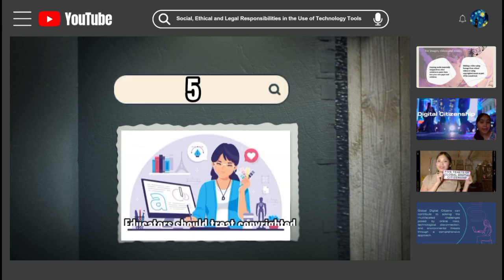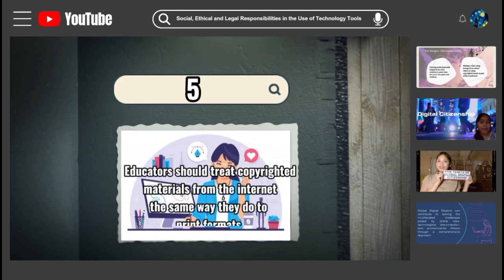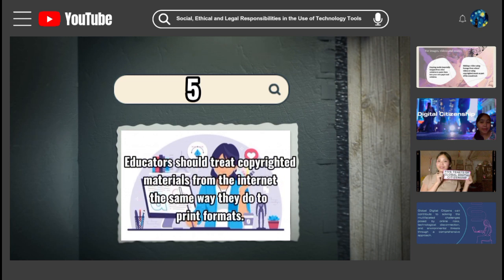guardians. And lastly, the fifth one is educators should treat copyrighted materials from the internet the same way they do the print formats. The best guideline is to always obtain permission. When in doubt, you should ask.